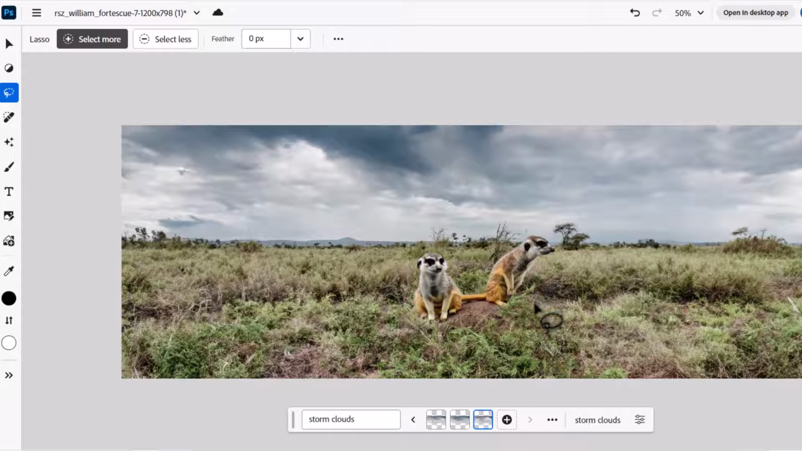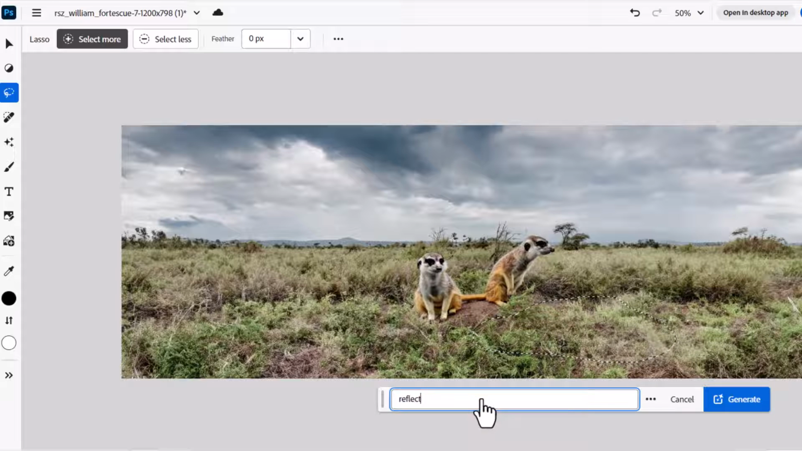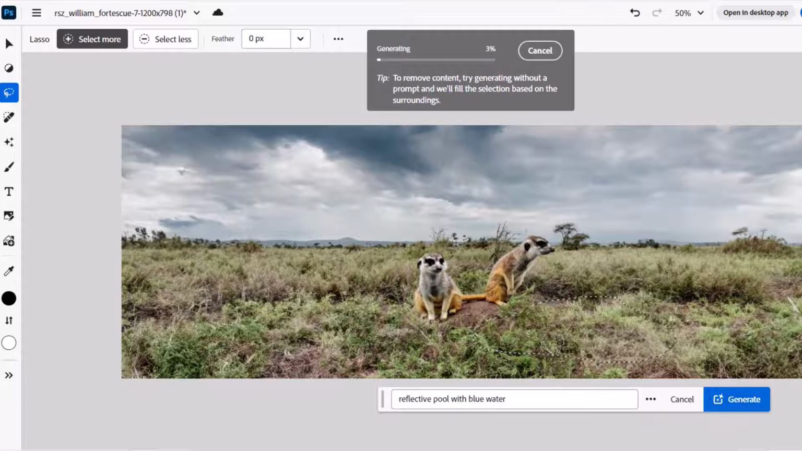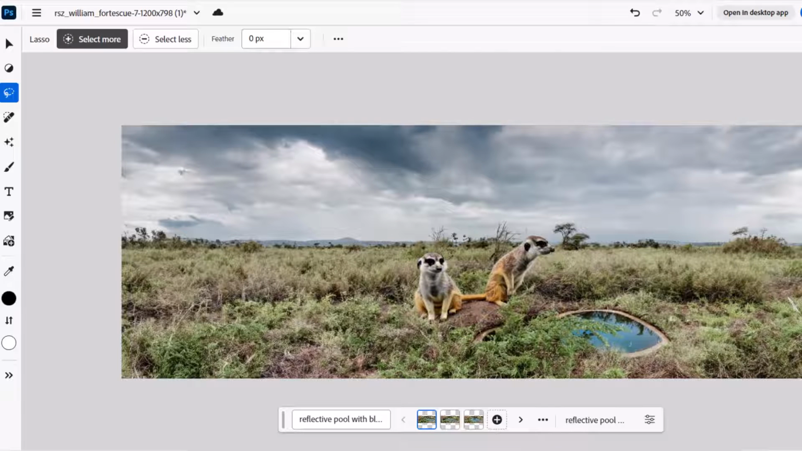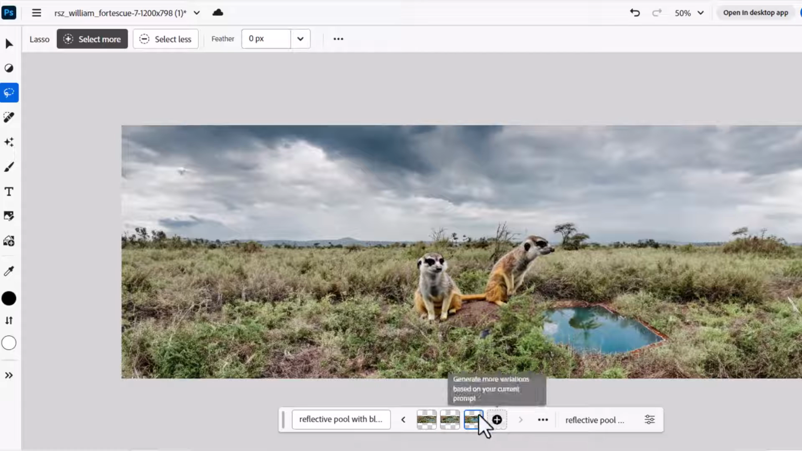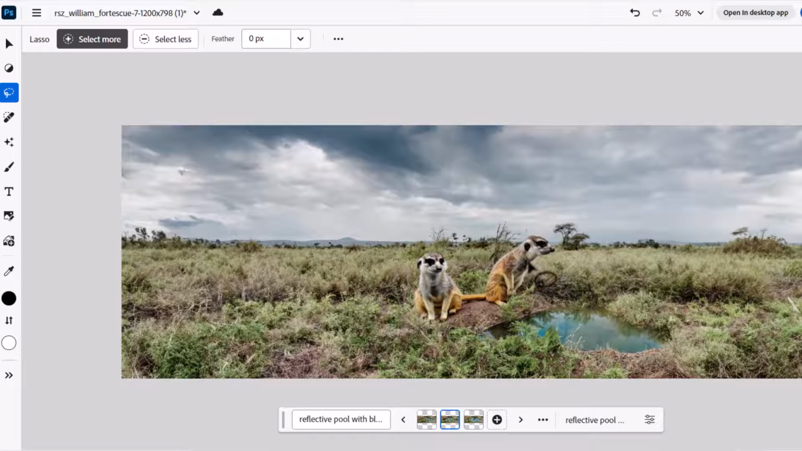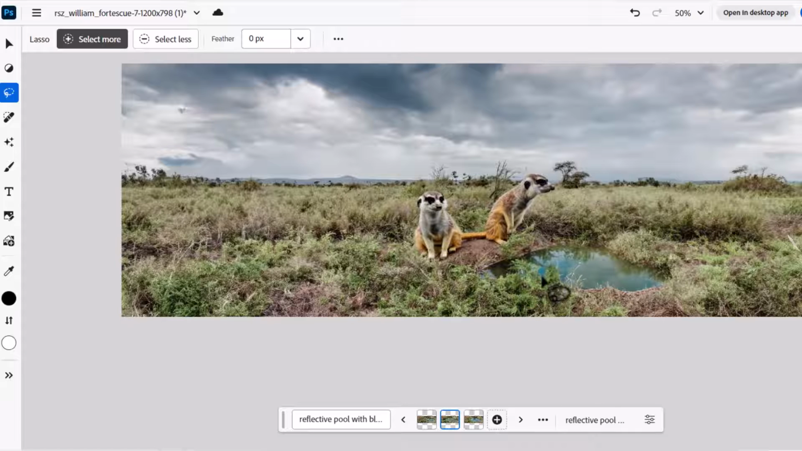And now we're going to add in a reflective pool of water at the front. So let's just select this area here in front of our meerkats. There we go. And I'm going to type Generative Fill, Reflective Pool with blue water. And let's go ahead and generate this. Now again, it's going to take the information available, the text prompt, and generate that subject or that object. Okay, we get a number of options. This is the first option, second option, and third one. I quite like this second option. It looks as if the meerkat is sort of sat. You can see the reflection here at the bottom of the meerkat in this pool.